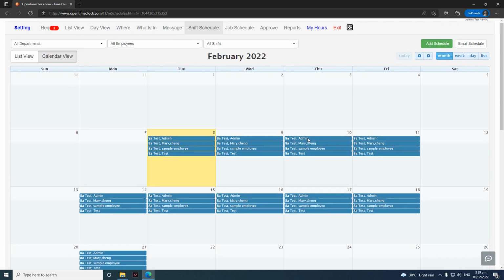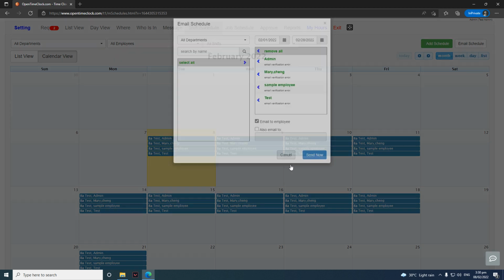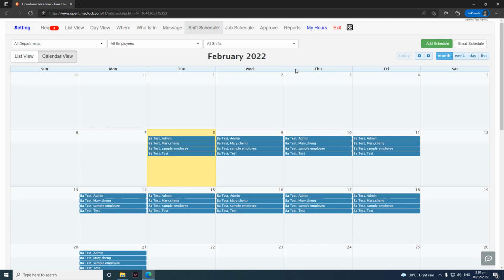Okay. Now you want to send the schedule to your employees. We can do that if you have set up emails for your employees. On the user setting page, you can either set up their email or just leave it blank. But if you have set it up, you can send their schedule by clicking email schedule, select the name of the employee, send now. As you can see, it will just load for a while, then it should say complete. Then after that, their schedule will be sent. This goes for shift schedule and job schedule.